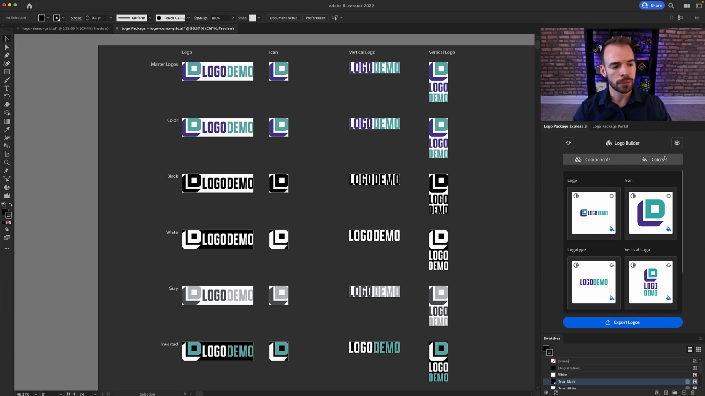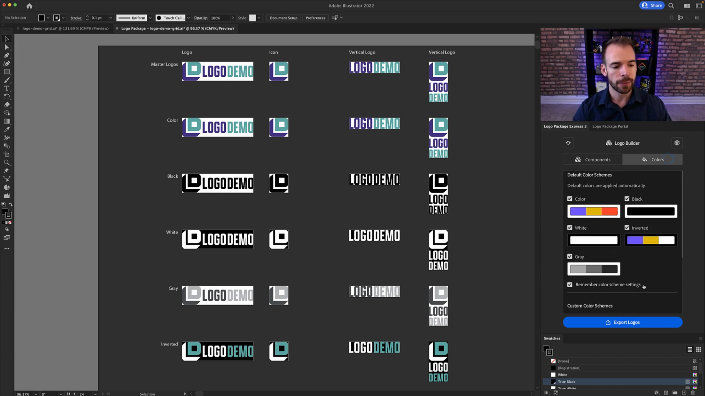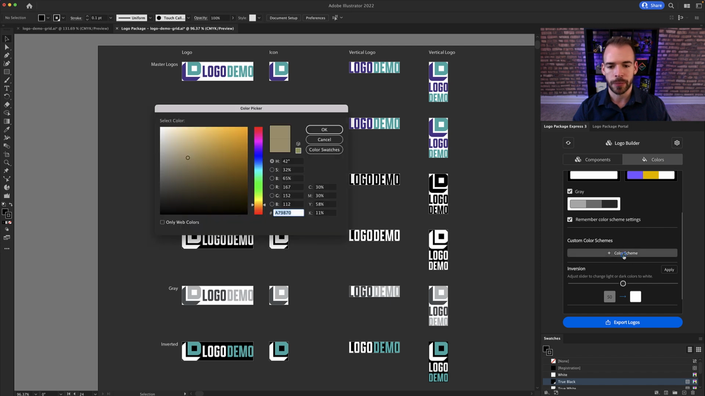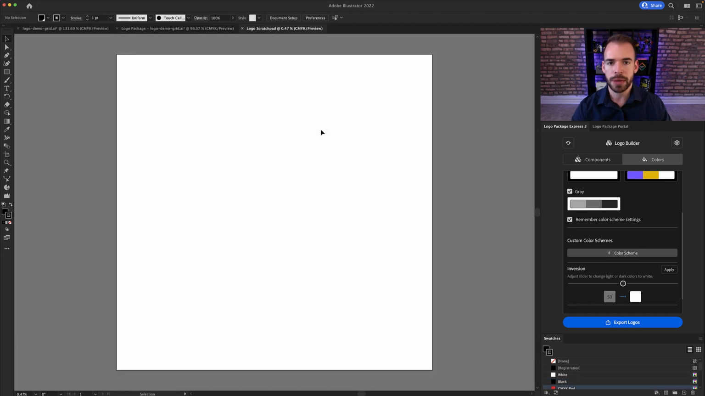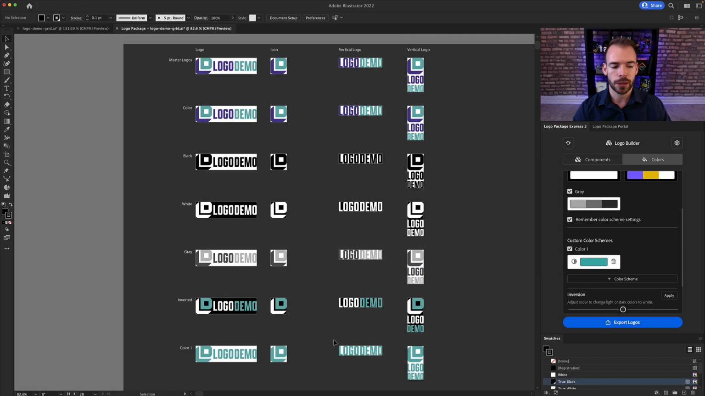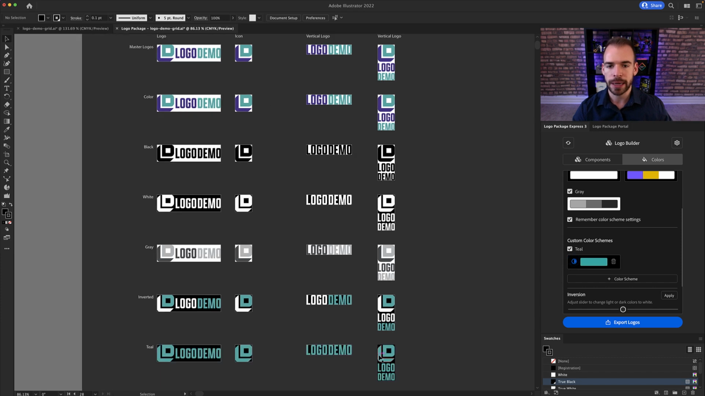But maybe I want to add some color variations as well. So I'm going to come to the Colors tab, and I'm going to add a color scheme. I will choose from the color swatches this teal version and click OK, because maybe I want an entirely teal version of the logo as well. I will change the name of that to teal, and I can also change the background color for these color schemes. So I'll make this black, and now I think I'm ready to export.